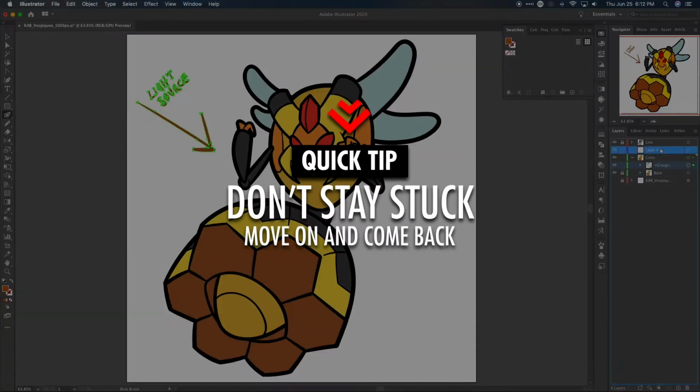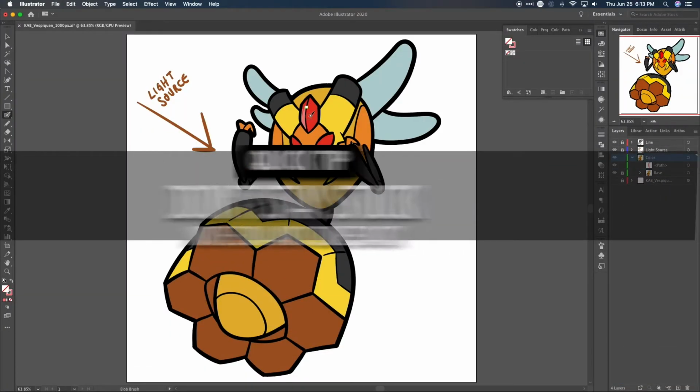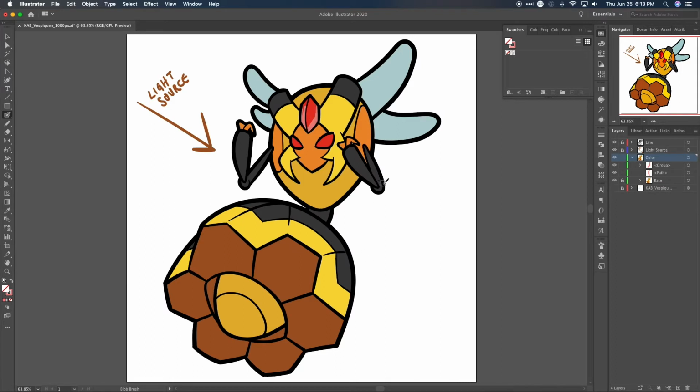Tip: don't stay stuck. Next, you will see me hating the color I'm using and delete the layers. It's okay to get stuck or frustrated. Just move to a different part and come back to that layer after you get your flow of working with the piece.